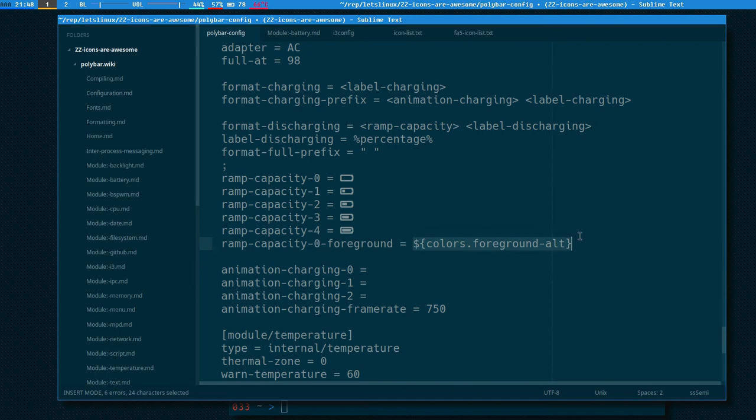Let's see if this works. Let's see if I just write pink here. Now we are at ramp 3 here. So if I do this, yeah. You see here, now it turns the battery pink because it's at ramp 3. When it goes down to ramp 2, it will have the normal color.